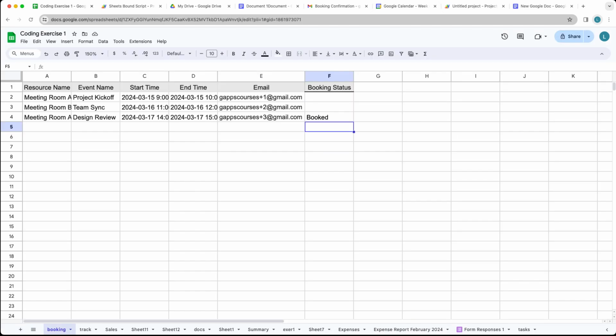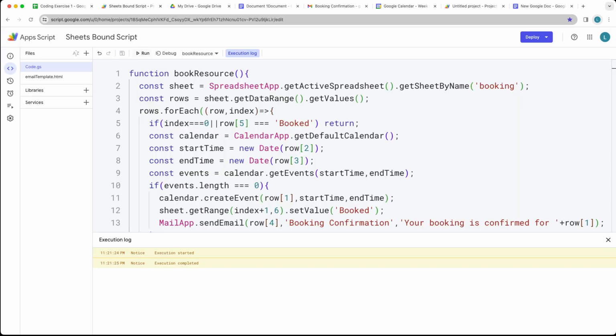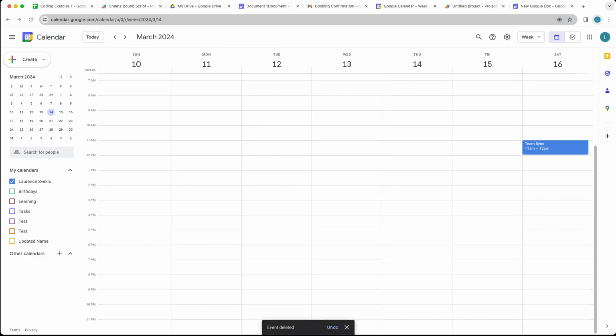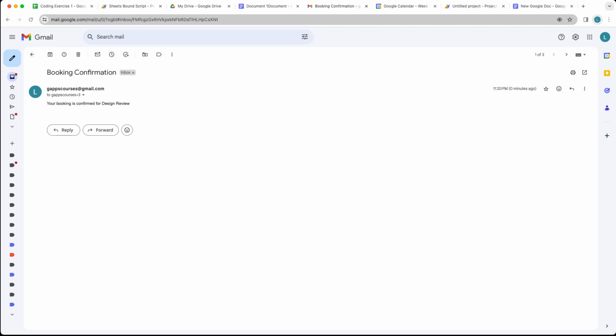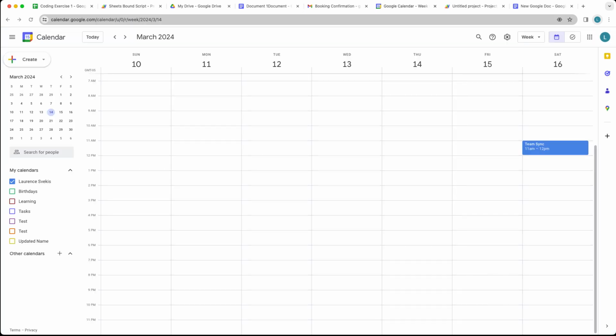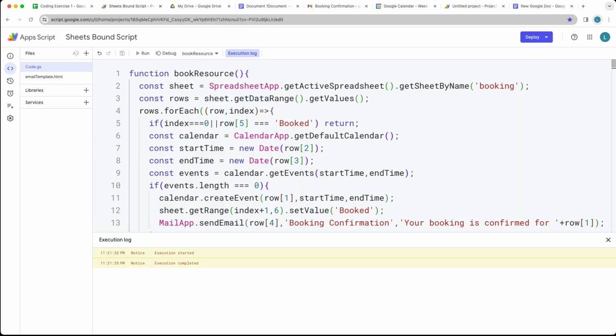This one is already there. So if we were to do the project kickoff and run it again, it should add it in to the project kickoff area, and we'll also send out an email confirming that that booking has been added in. And that's how you can create a custom booking system using Google Apps Script.